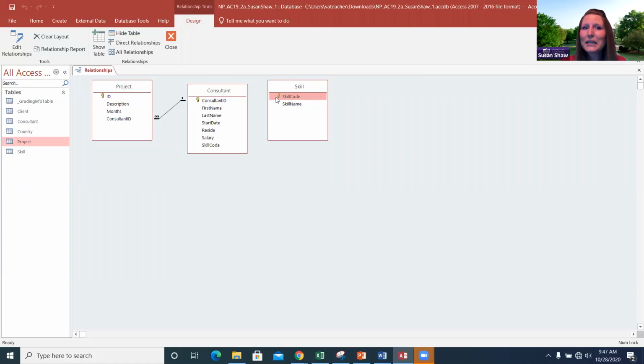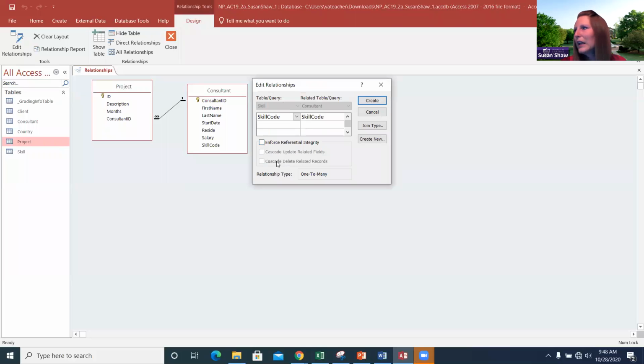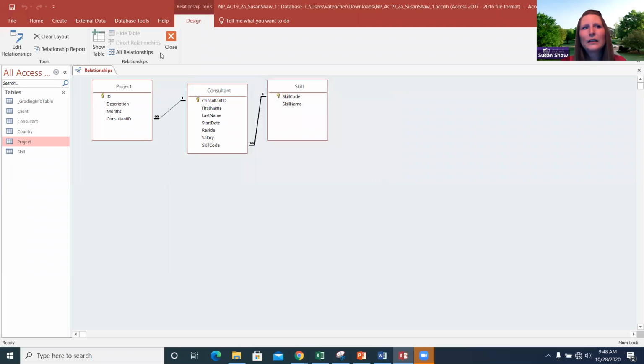We're going from a primary key to a non-primary key. So we're going to use skill code, go into skill code. Okay, so we're going skill code down to skill code. And you have to make sure you really grab onto that. Skill code to skill code. And again, you're going to enforce the referential integrity and cascade update related fields. Click create, save your changes, and you can close the window.